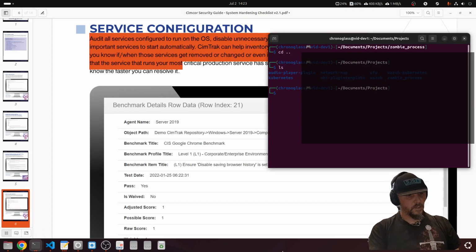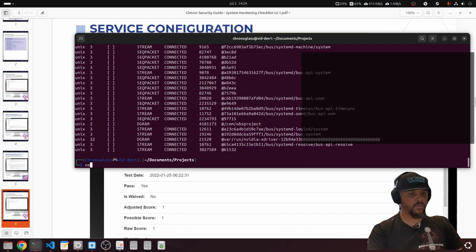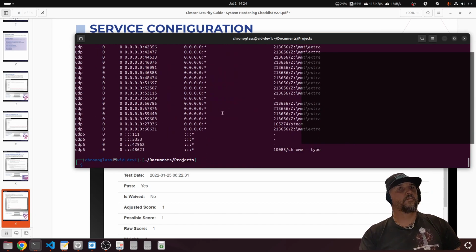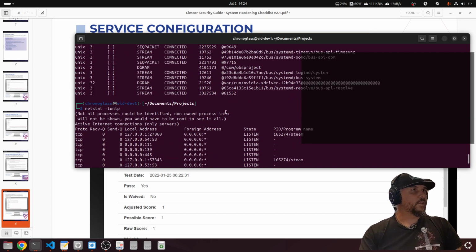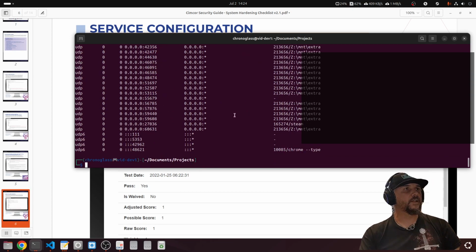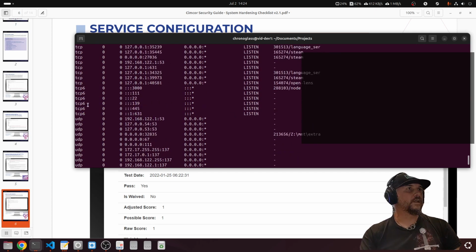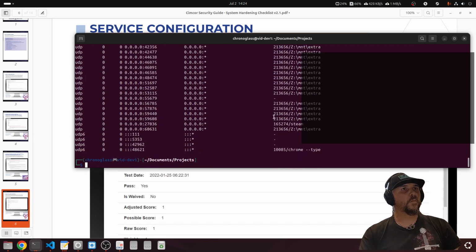Did I actually get... Yeah, that looks like a whole lot, but did I do that right? Netstat's a good option to kind of give you an idea of what's running. This, I did TCP and UDP just to see where exactly it's listening.